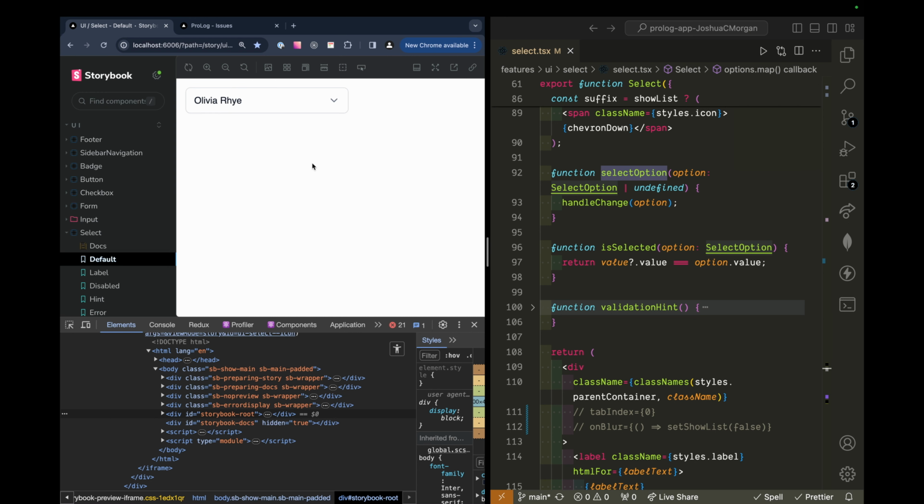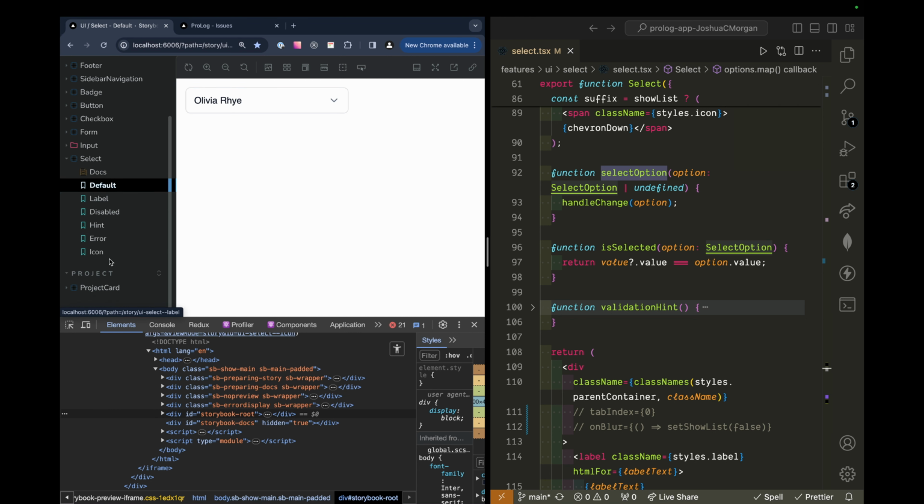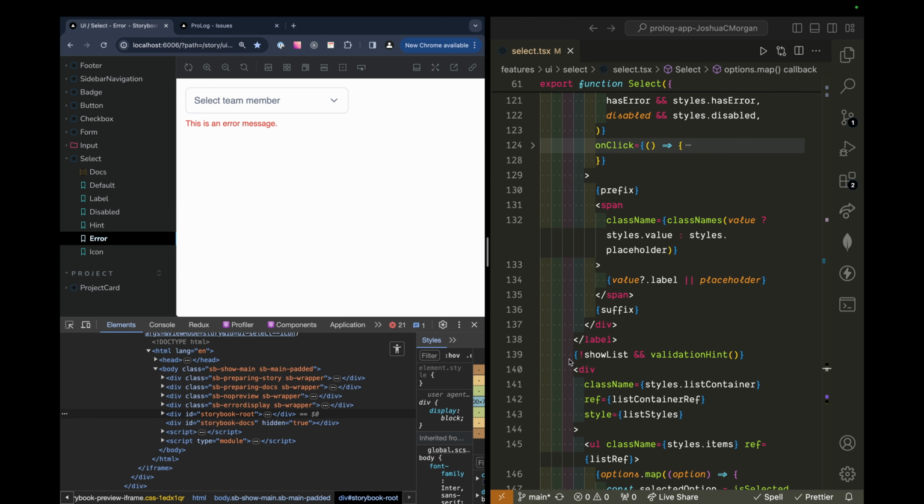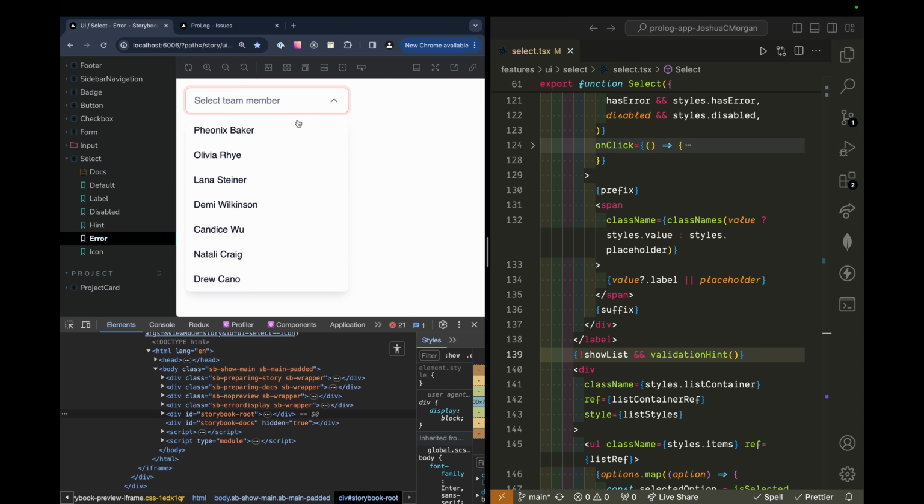For the error, you'll notice that we have our error message, and that is done right here. And we said that if the list is shown, then we don't want the error message. And that's what this code here does. So if we are trying to show our list, then we don't want to run this code. But if we're not trying to show our list, then we want to run that code. And that's what this will give us here. So that is a good explanation of our select component.